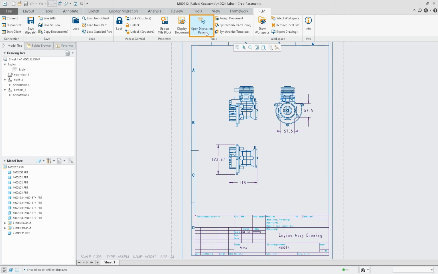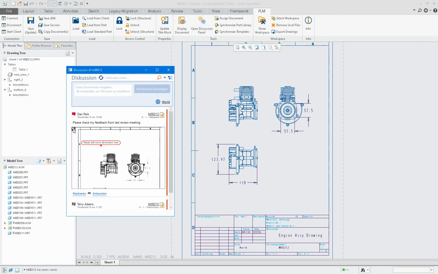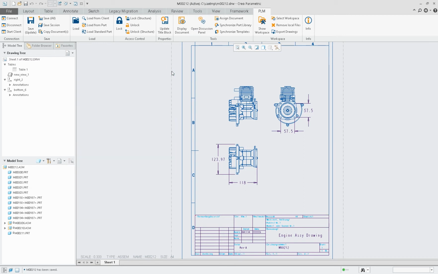We can also display the discussion panel directly here in Creo and see which modifications are to be made to the drawing here. Our to-do is displayed directly in Creo.